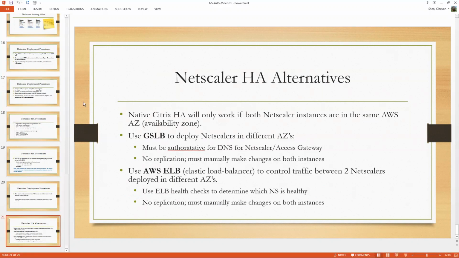So in order to get around that, you could use GSLB to deploy Netscalers in different availability zones. The downside is that the Netscalers themselves in the GSLB group must be authoritative for the DNS of the Netscaler access gateway. So that could be a pain. There's also no replication. You have to manually make changes to both instances if you need to do so.